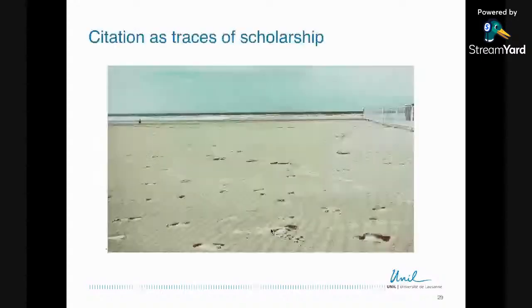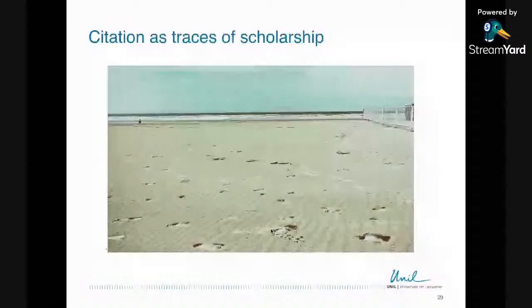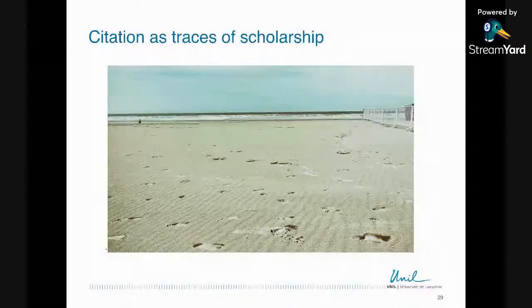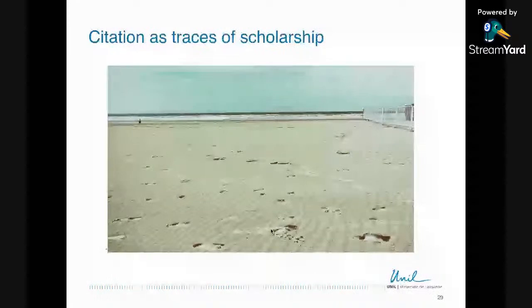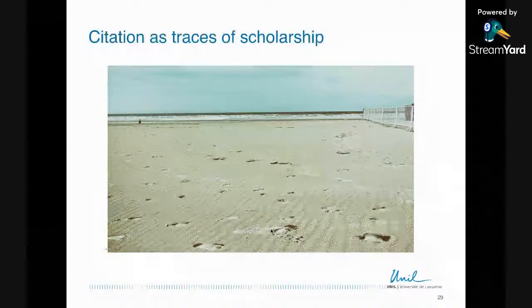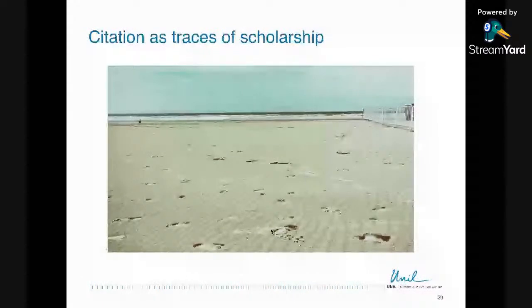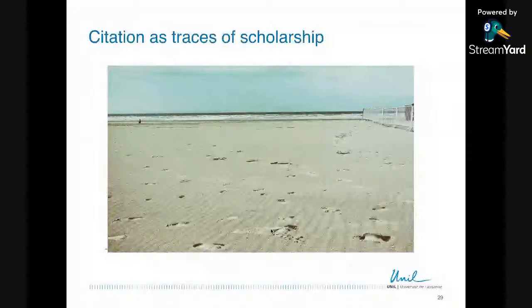So the final application is from reception studies. There is essentially the idea that these citations that we have seen, that we have been extracting from text, are traces of scholarship. They are the traces left by scholars in their process of engaging with the sources, in writing about them, proposing interpretations. So we can consider any of these citations as a trace of a scholar that has dealt with a given author or work. And as such, these traces tell us something about the history of classical scholarship itself.